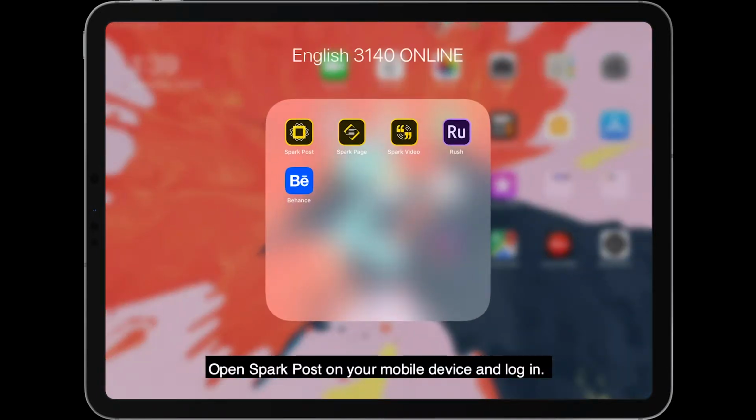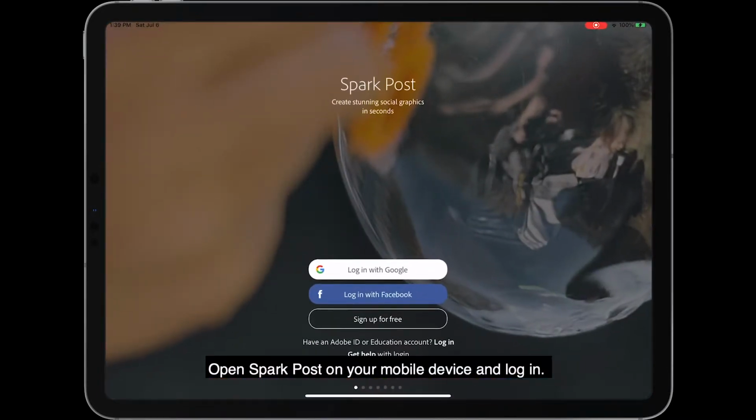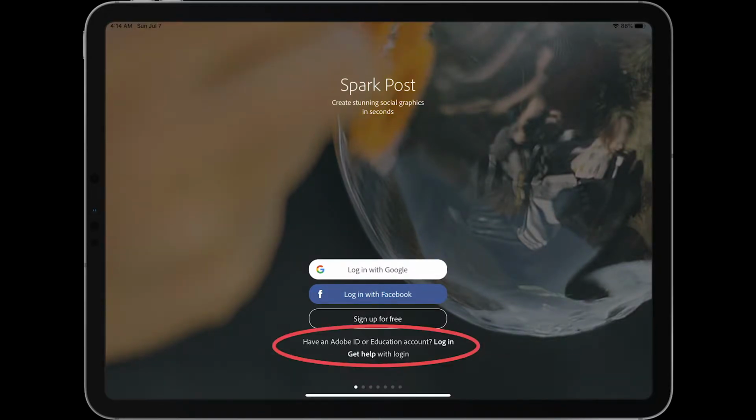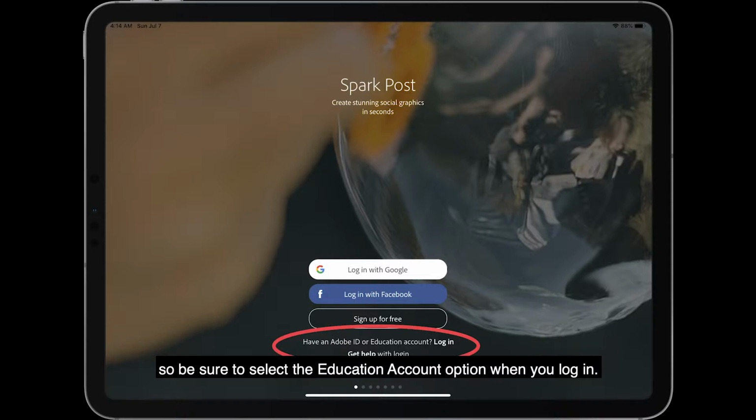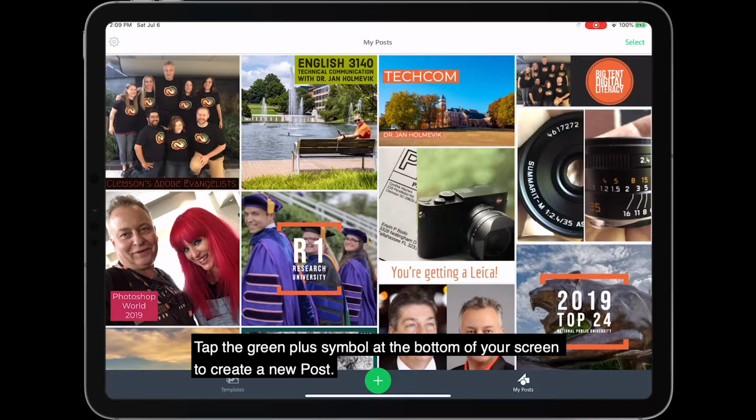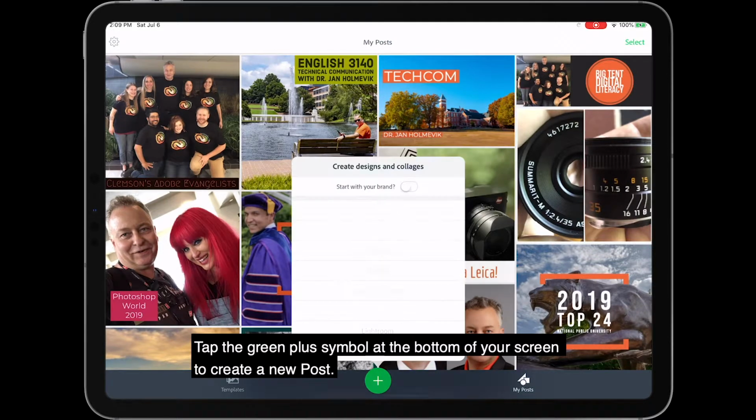Open Spark Post on your mobile device and log in. As a Clemson student, you already have an Adobe account, so be sure to select the Education Account option when you log in. Tap the green plus symbol at the bottom of your screen to create a new post.